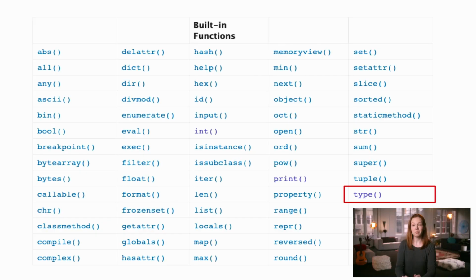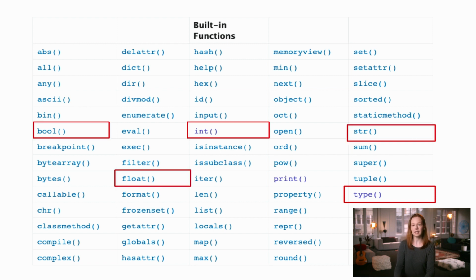Type is actually one of many built-in functions in Python that you can see on this chart. We've also seen some of the others before. You'll recognize the typecasting functions string, int, float, and bool. Today we're going to learn more about the built-in function print. So why do we need to use print?